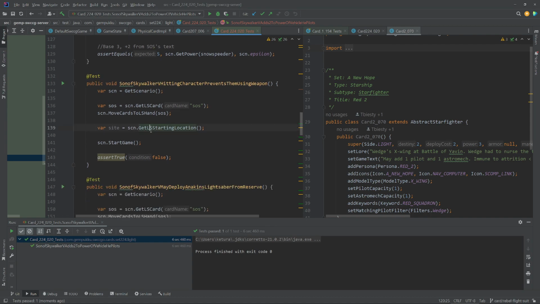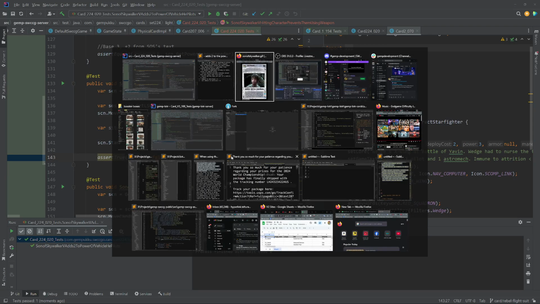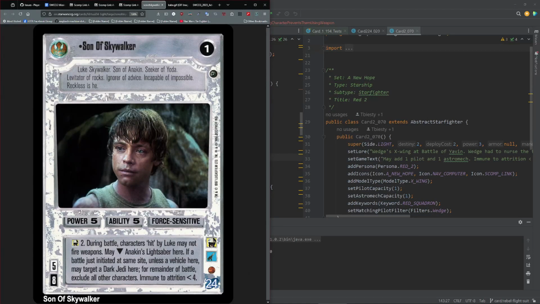So, okay, now we're going to go for hitting a character prevents them from using a weapon. So let me look at that text again. So during battle, characters hit by Luke may not fire weapons. So we're going to need a weapon on Luke for him to hit people with that's not going to have any other weird effects, or as few weird effects as possible, so we know we're not interfering with this. And then we want somebody with a weapon that we're going to be hitting that they should not be able to fire anymore.